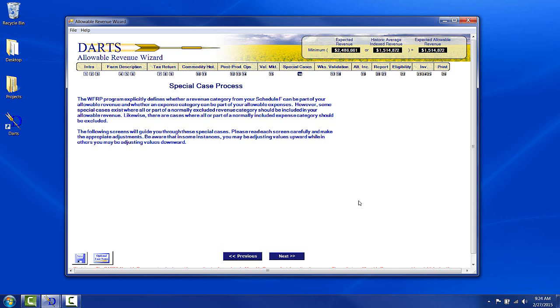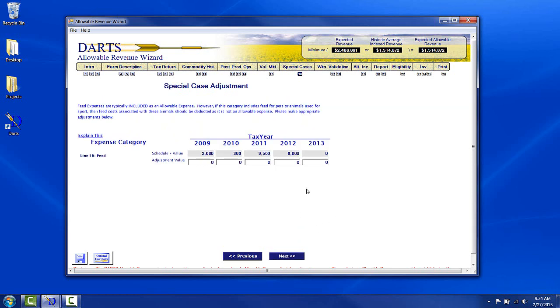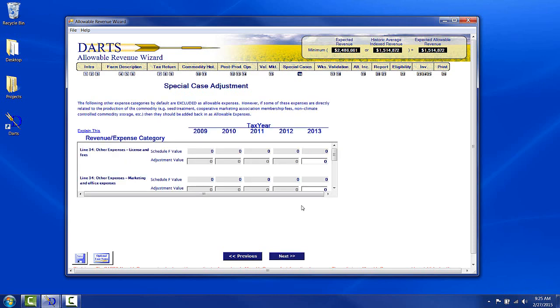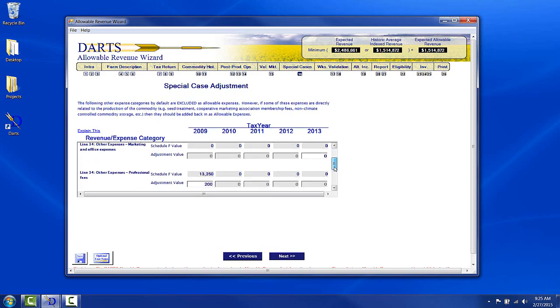Every special case adjustment describes and gives examples of the exceptions. You can use this tool to make corresponding adjustments to your revenue and expenses. Remember that the F1 key takes you directly to the help page corresponding to each page. Read through each page and determine if your tax data needs to be adjusted for special cases in the WFRP program. If you have finished entering your adjustments or no adjustment is needed, simply click Next to proceed.